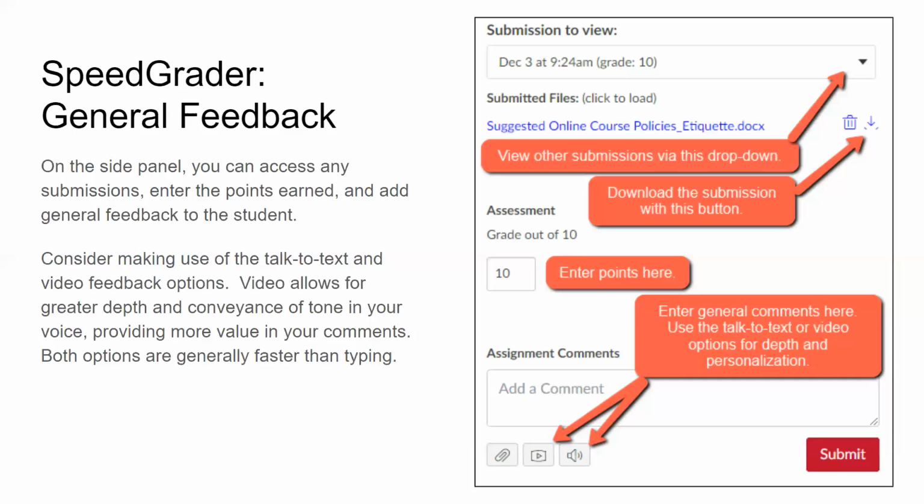Okay, and always be sure to hit submit when you're done. That way, all the feedback will be sent to the student. They'll get their notifications, and everyone will be happy.